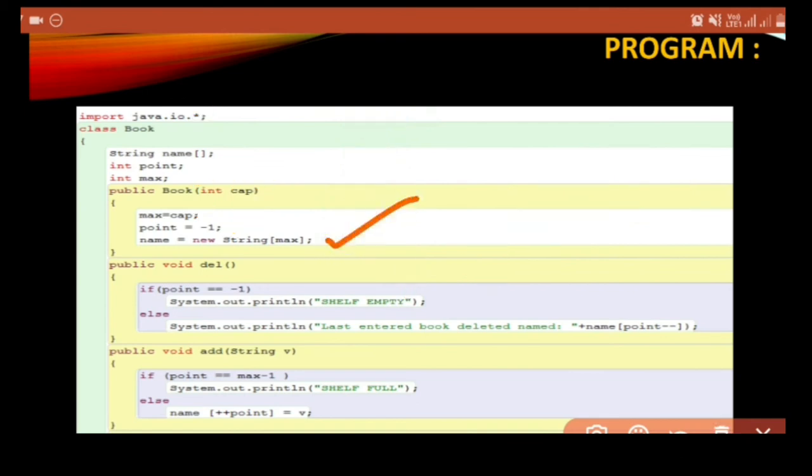Then we have to keep in mind that the array size is not declared. Now we have to declare it. Here we place the name of the array, and then it is going to allocate memory to an array of max size, meaning the capacity size. Now the function del means it is going to delete the elements.